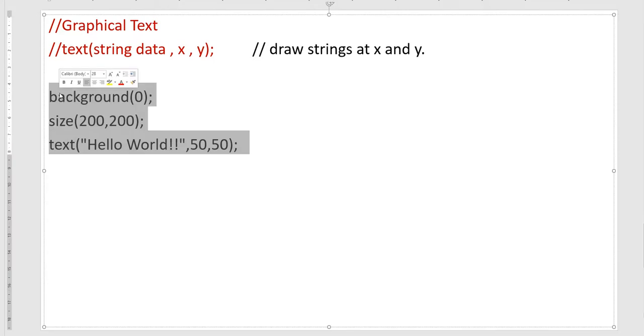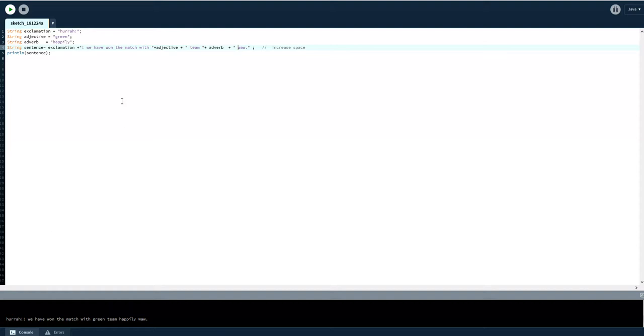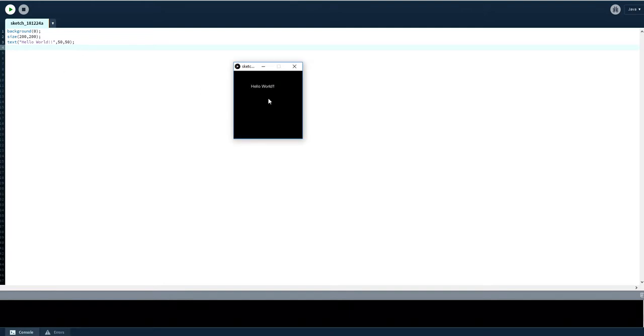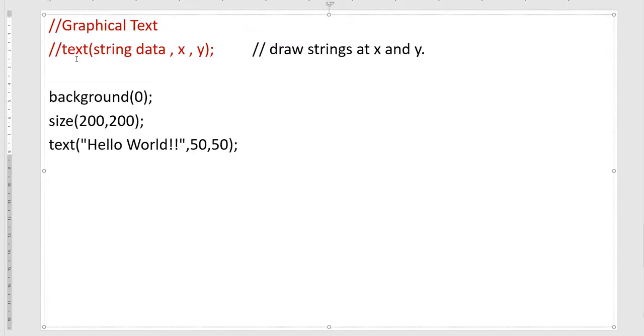So I will show you this. Copy, and then we will paste it here. So see, our hello world is here. Background is 0. Size of the canvas is 200 by 200. If you want, you can increase it. So this is the basic, right? Very basic, you have to use the word text, and then in parenthesis is the string. Whatever you want to write down. Write your name, write any sentence, write we are learning processing, whatever, but it should be in quotation. And these two are the x and y coordinates. Move on to the next one.